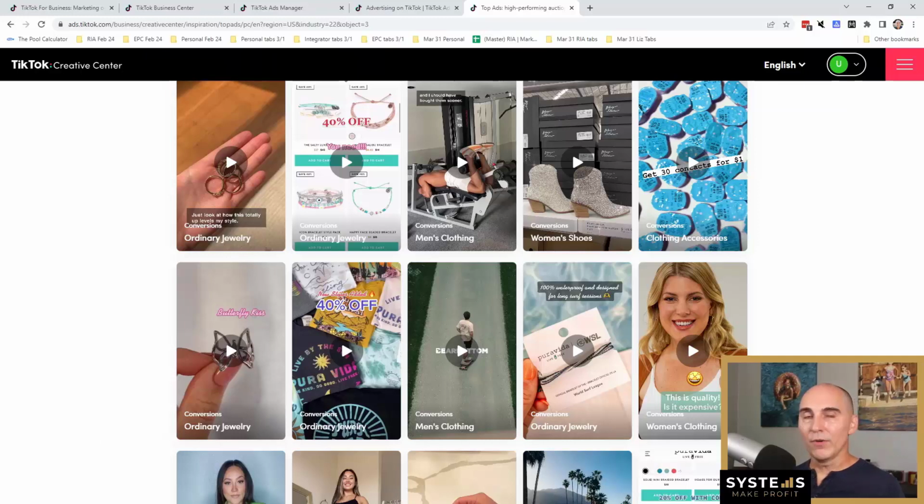And this is a great way to create an ad that will almost instantly perform and work out, because it's content that's working right now, and you can just emulate it, model it, and create your own, and you're going to have a very high performing ad most likely.